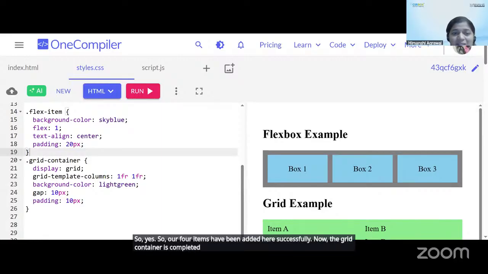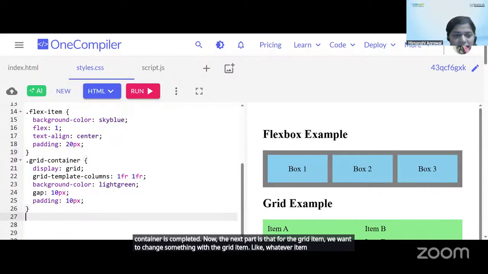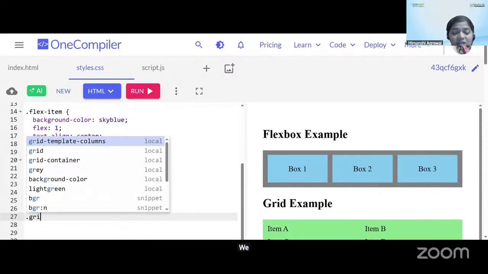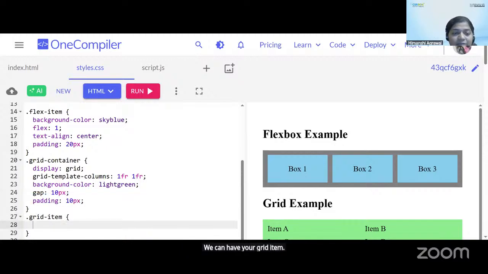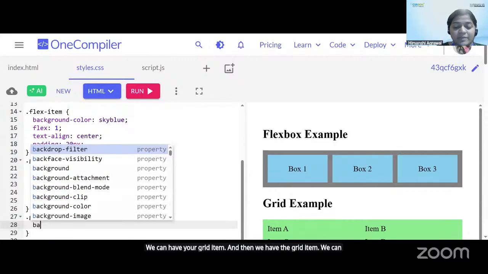Now the next part is the grid item. We want to change something with the grid item, like whatever items A, B, C, D we have inserted. So grid is there. We can have here grid item, and then we have the grid item. We can have here the background color.